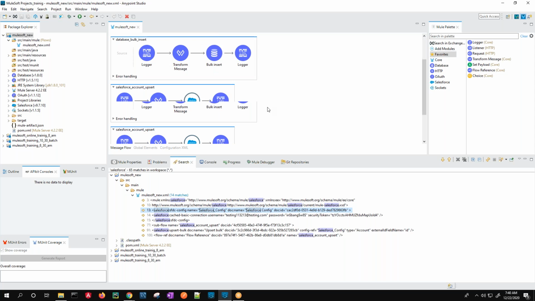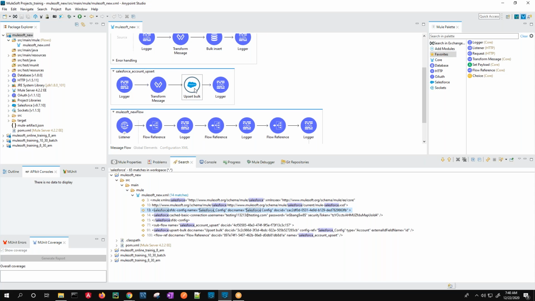Now, for example, you are working on the upsert bulk and someone has already worked on the insert command, Salesforce insert. So how will you do that again? You don't know. In real time, I'm telling you, team, everything will be there, mostly in 80% of cases. The thing you need to do is identify, understand the code, and copy the code and paste it in your project.